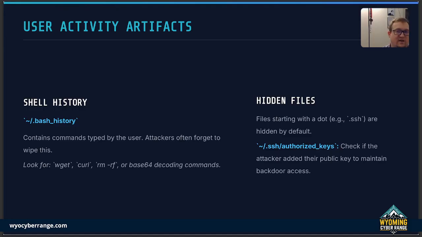Note, sophisticated attackers will run things like unset HISTFILE or kill -9 to prevent their current session from writing to this file. Also look for hidden files that start with a dot. Anything that starts with a dot is a hidden file, like the .ssh directory, which is critical. Attackers will also often drop their own SSH key into this directory, granting themselves permanent passwordless backdoor access to the compromised account. Basically persistence, for those who took PenTest+.